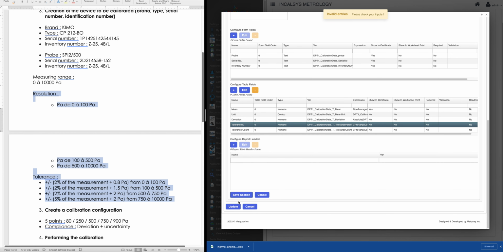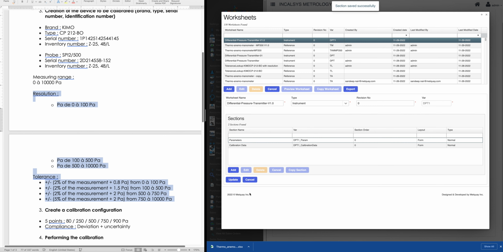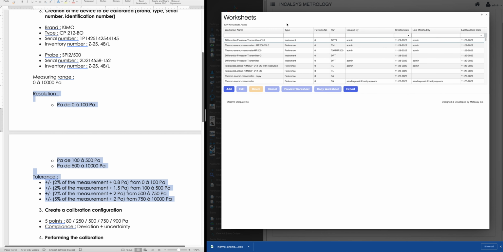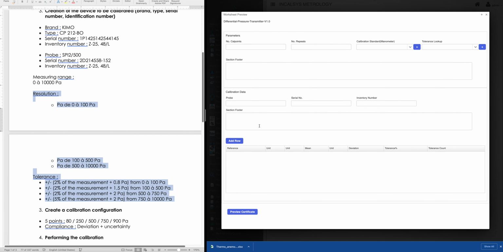So save the section. Yeah, so I need to choose the layout, right? Save the section, update the sheet. Now let's go ahead and preview the worksheet again. And let's give the number of cal points. One cal point is fine. Sorry, my cal point, I haven't given my table row expression. That is fine. Let's add a row.